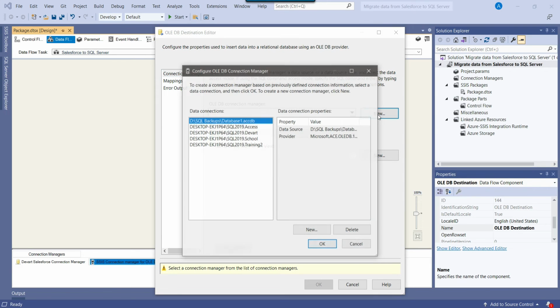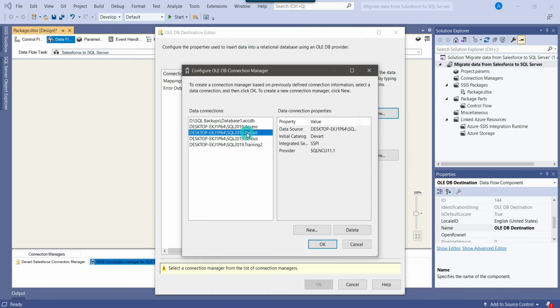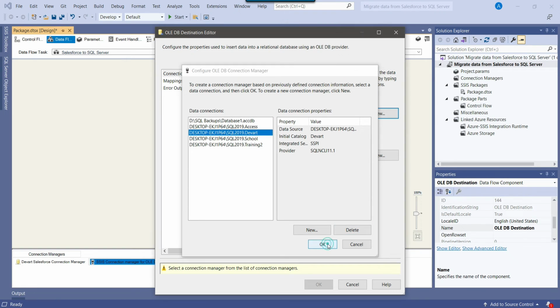Click new to create a new connection manager. We already have a connection to the Devart database, so I can select this connection manager, click OK.